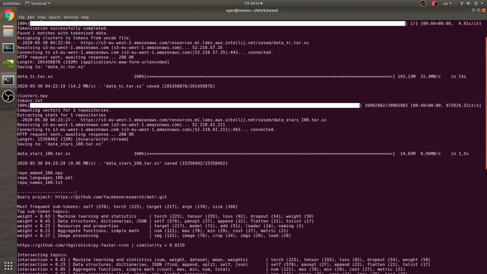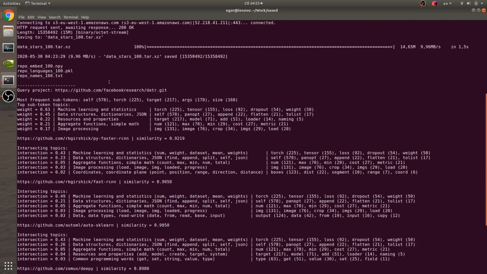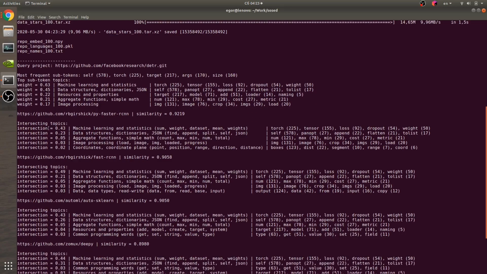Finally, let's look at the tool's output. For the query projects, we output a list of the most frequent subtokens. Then you see topics with the highest presence in the project. We manually labeled all the topics with short descriptions. On the right, there are the most frequent subtokens in the project for each topic. For the reference projects, we find topics with the highest intersection with the query project. Then you see descriptions, this time with the reference subtokens for each topic. On the right again, there are the most frequent subtokens.